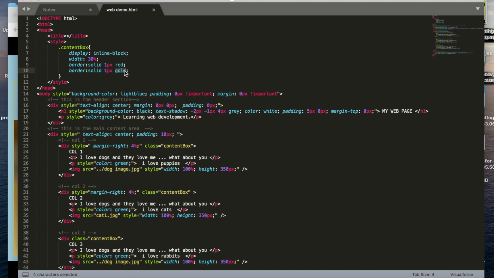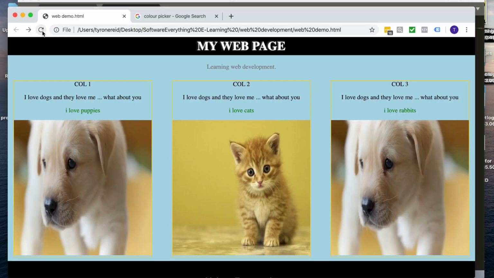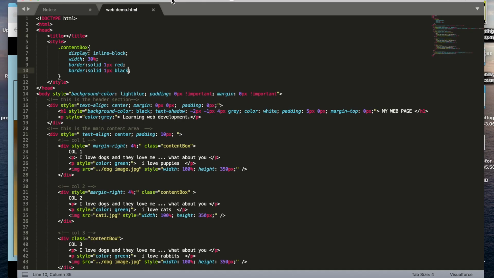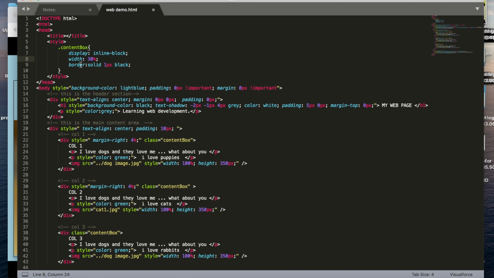If we name this black now, save, refresh, it's now black. So it just goes to show how the internet works and how it reads your code, basically. We'll just leave it like that for now.